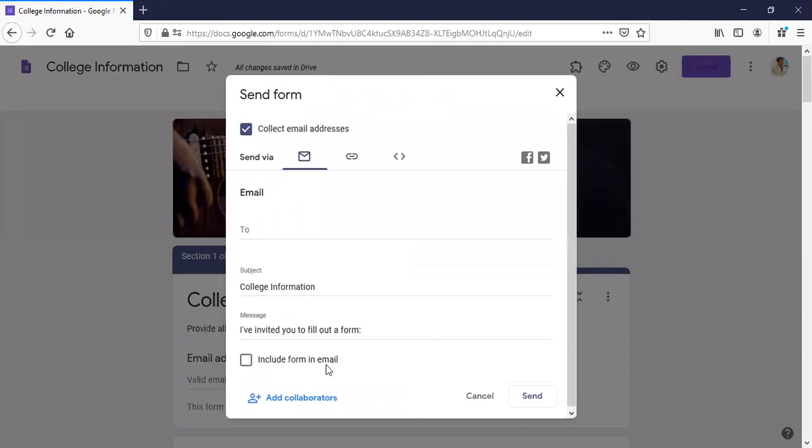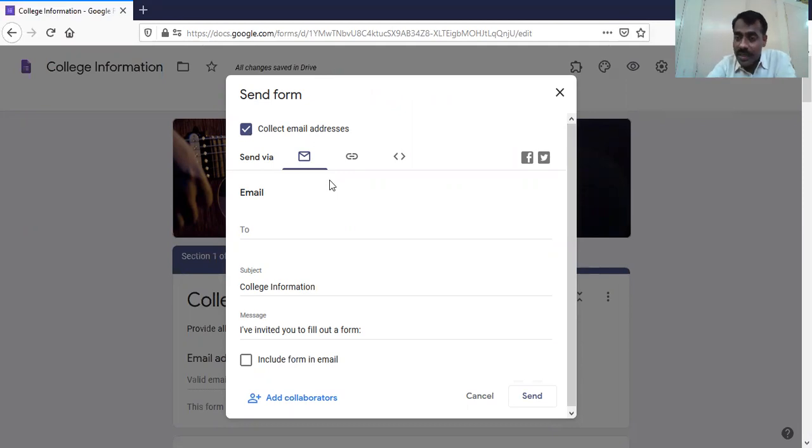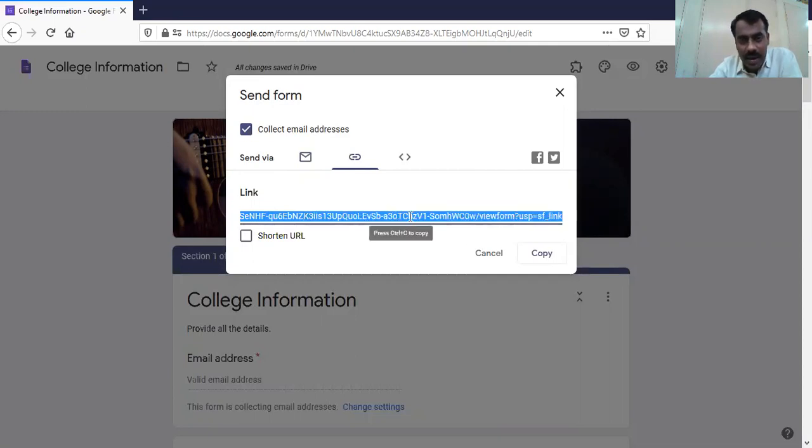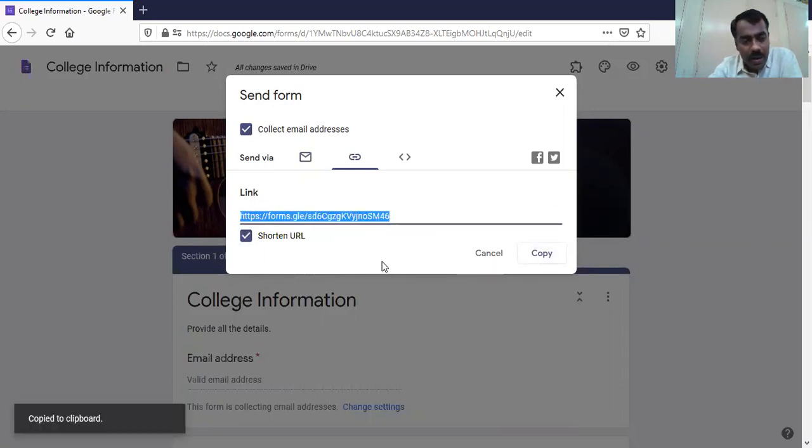Once we click on this send button, there are many ways to send the Google form. One way is you can enter the email address of whomever we want to send it to here. Or the other alternate way is here: click this link, and the link will be generated. You can copy this link. Usually it is a long one, so what you do is click on shorten URL. This URL will be shortened. Then you copy this, and it will be copied to the clipboard.